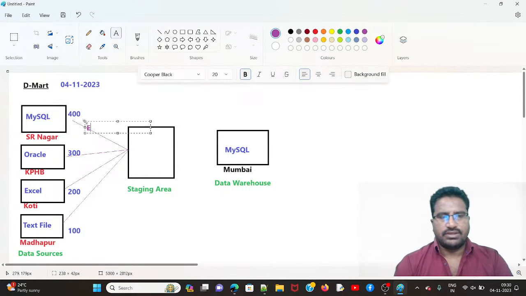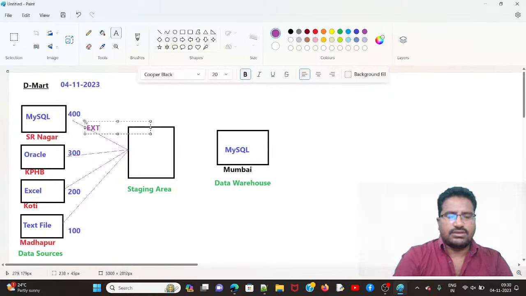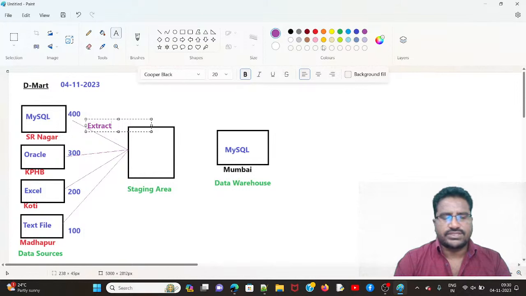Extract. Extracting. Remember the word, extract. Next one, after extracting, what do we do here? All of you observe.